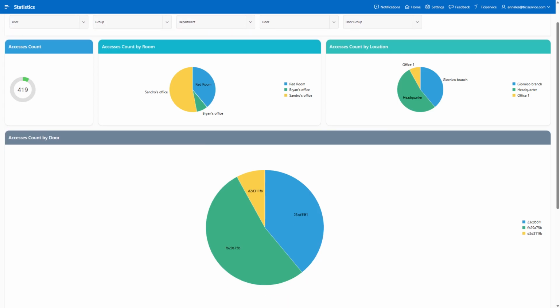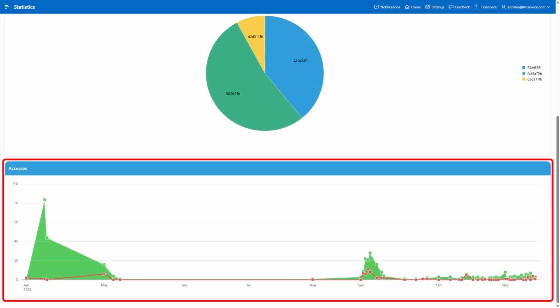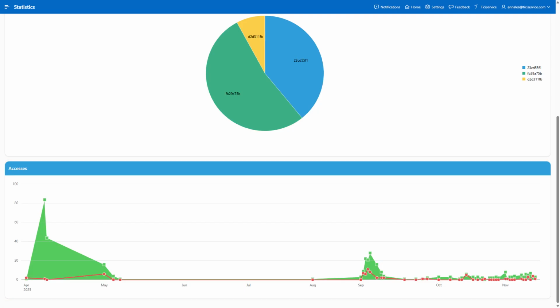The dashboard includes several charts: accesses count by room, accesses count by location, accesses count by door, and granted versus denied events. These visual insights help you identify trends, usage patterns, and possible irregular activities at a glance.